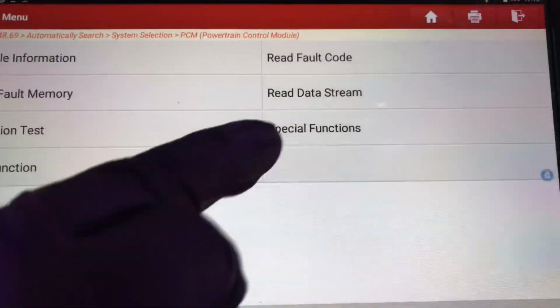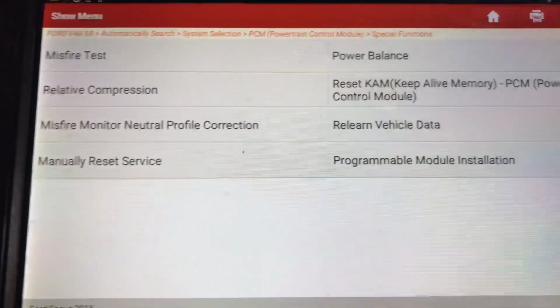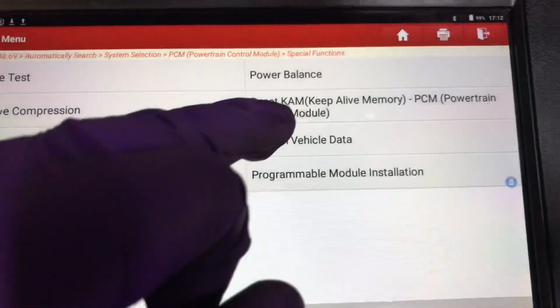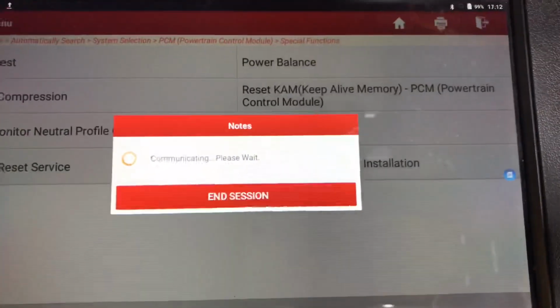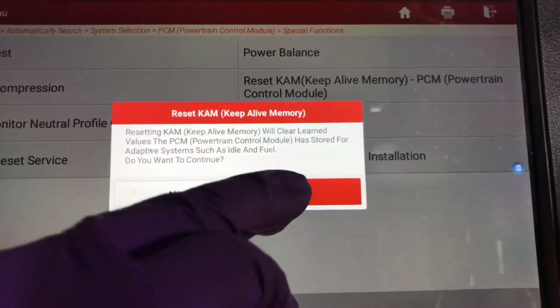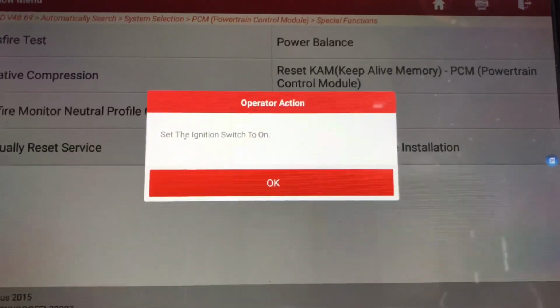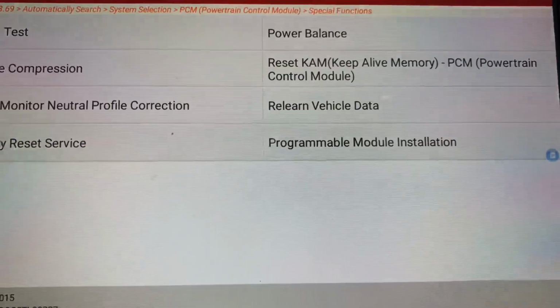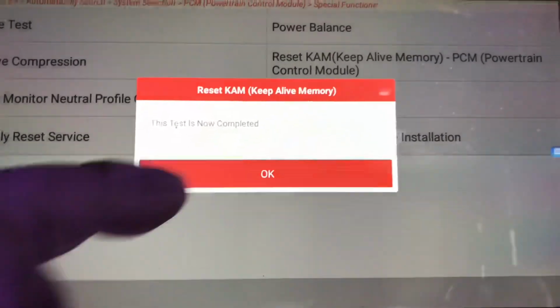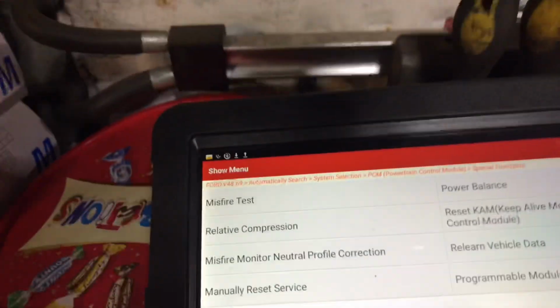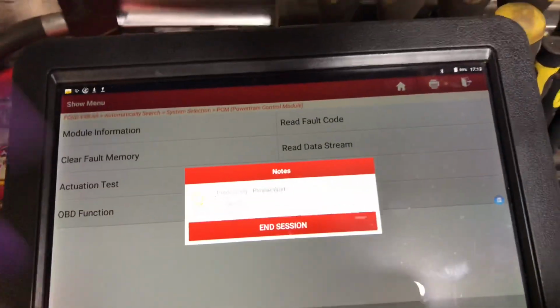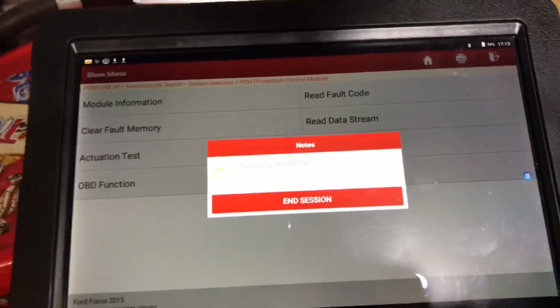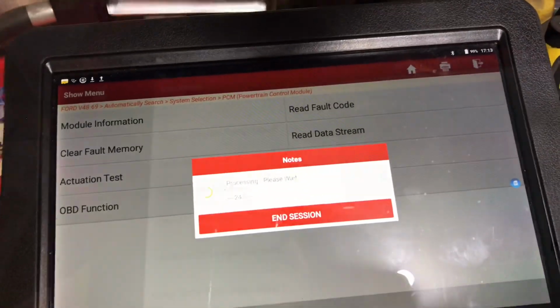Anyway, so we'll go into special function, and obviously, oh there it is, reset adaptives. So that's the keep alive memory, so we'll do that, and that will clear out the long term and short term. Set the ignition to on, then OK. The test is completed, so we'll put the ignition to off. So we'll go back into our data, read fault, no, what we'll do, we'll go into OBD, easier to read, and just wait, the new Roddy on.